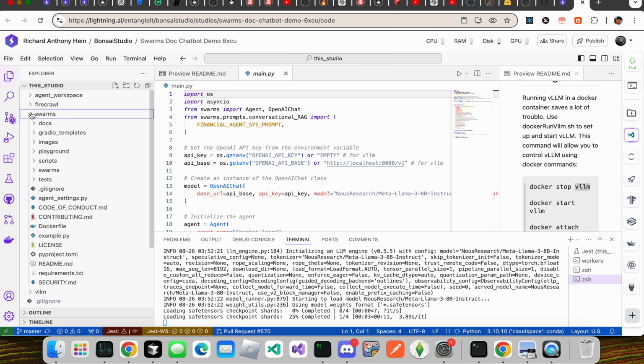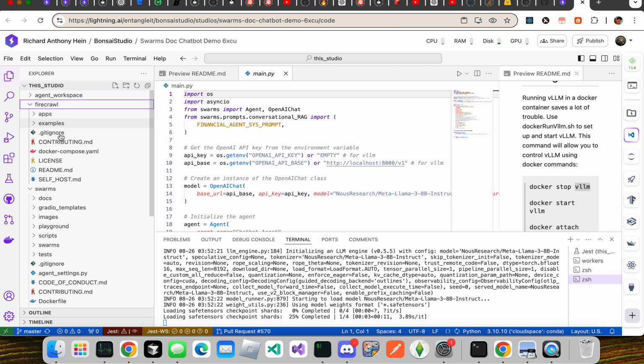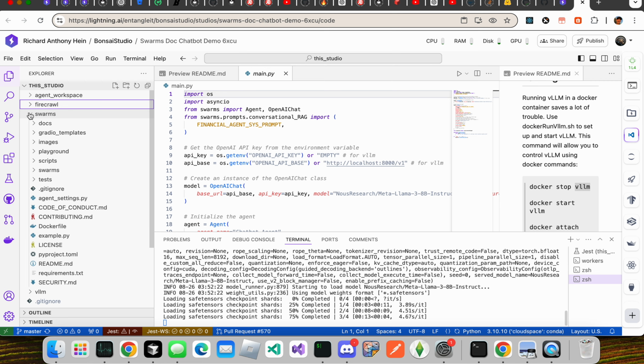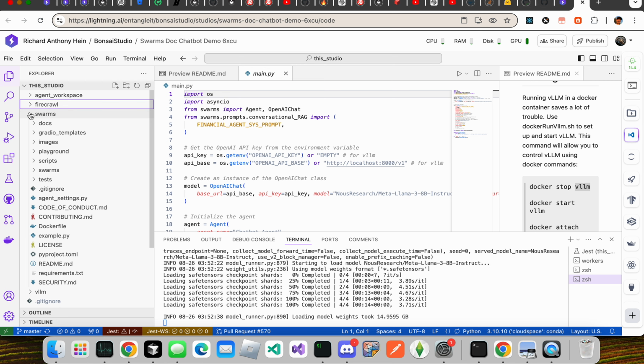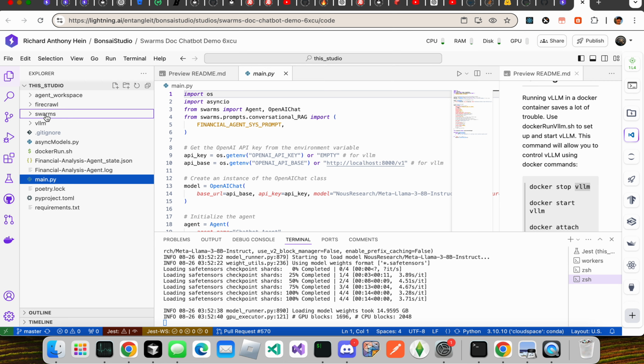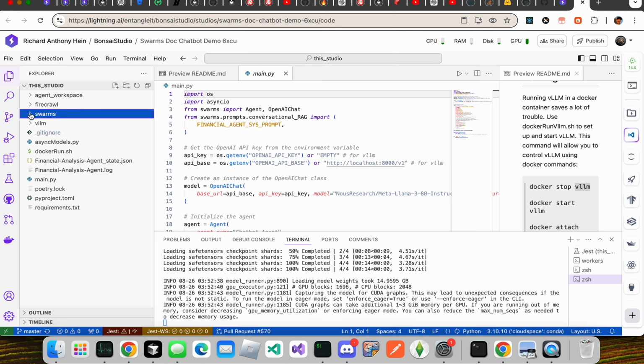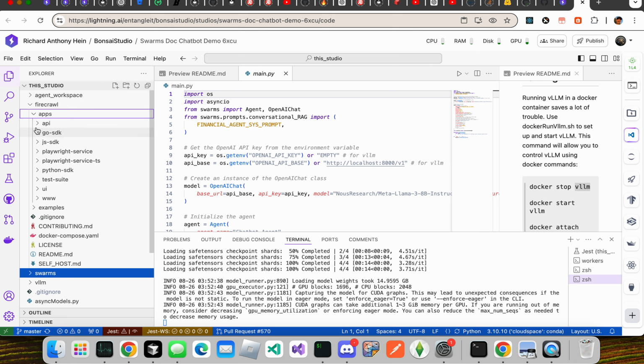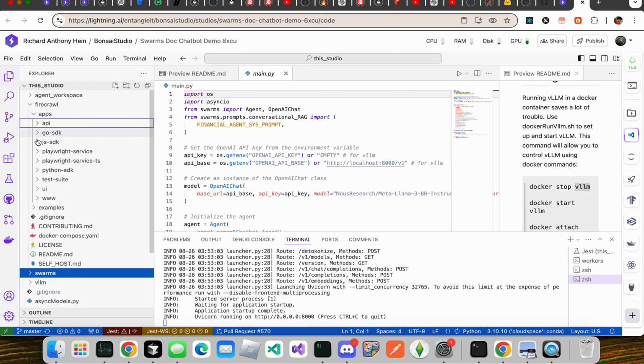Our main interest is in swarms. I did some minor edits to Firecrawl for Markdown links that might be necessary, but the real code is all in swarms for this particular studio. Like in Firecrawl, I made a minor change in the API or in the service.